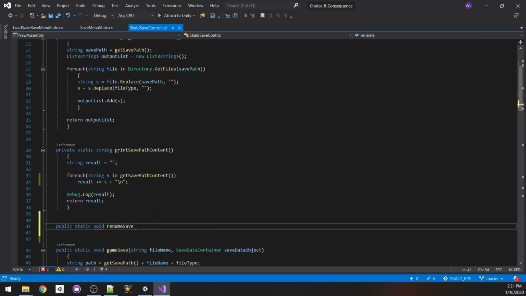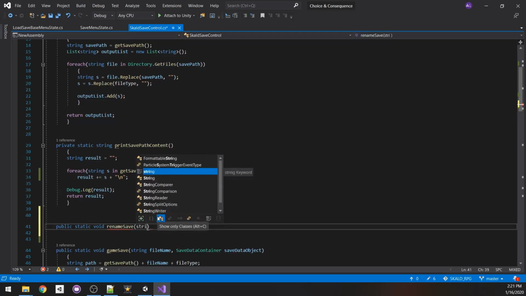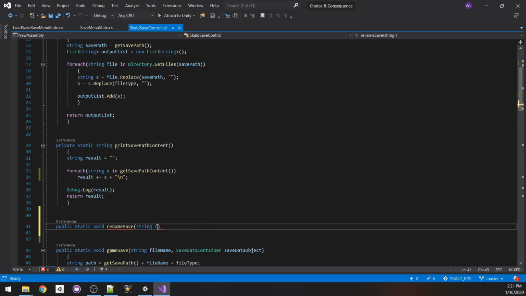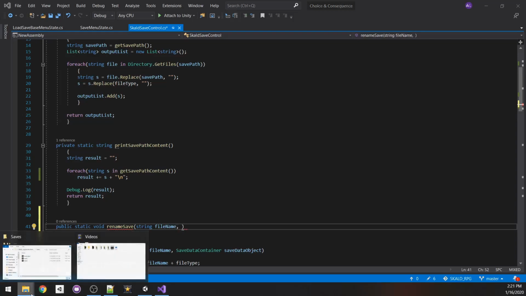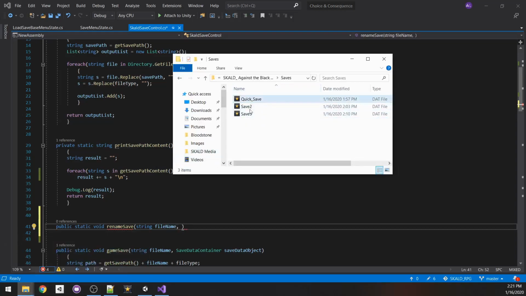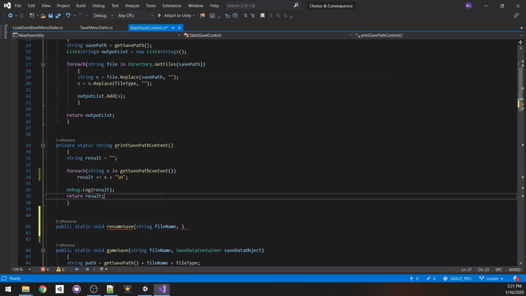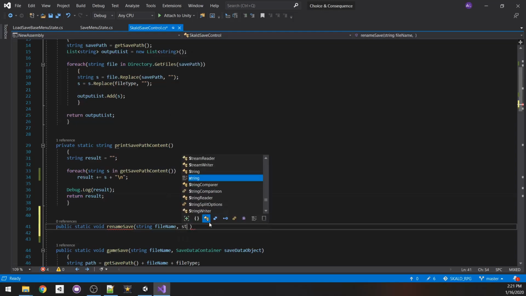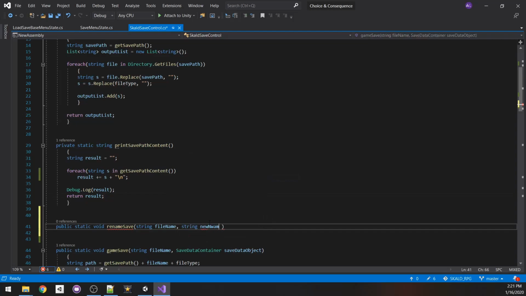We can call it rename save. And then the parameters will be first, let's call it file name, in reference that it's the name of an actual file here. And then the other parameter can be, for instance, new name, like so.